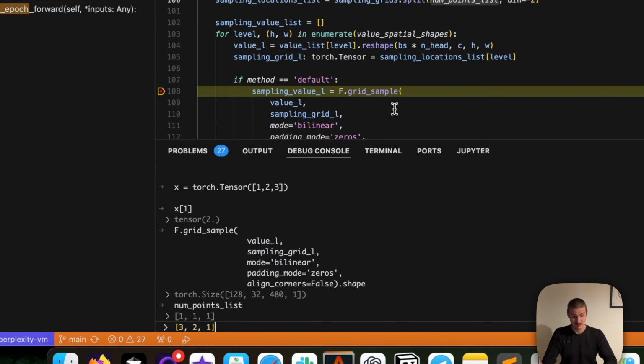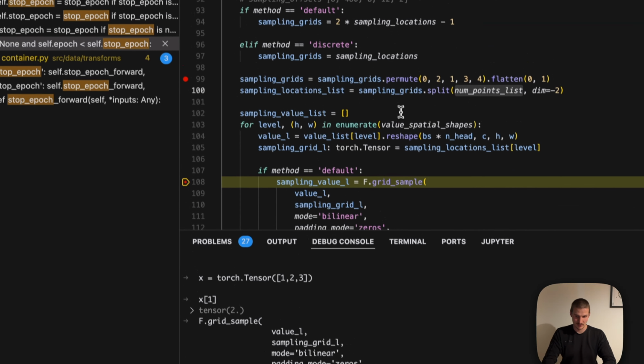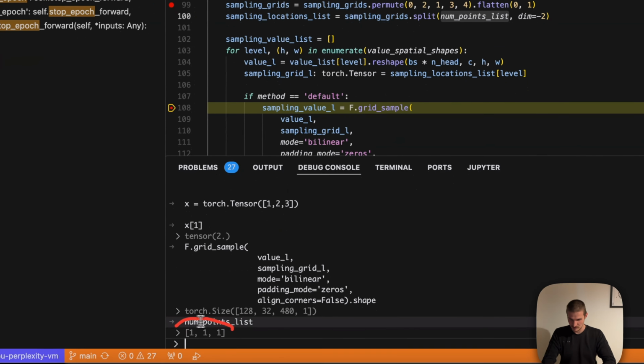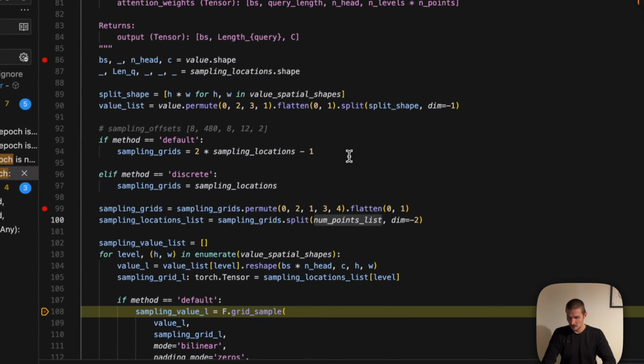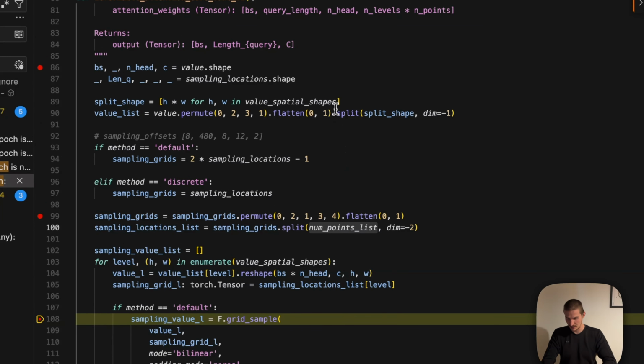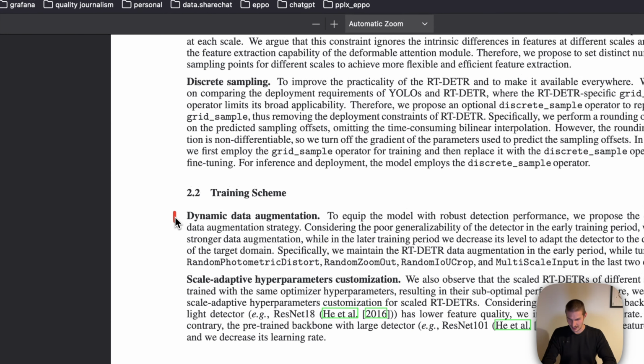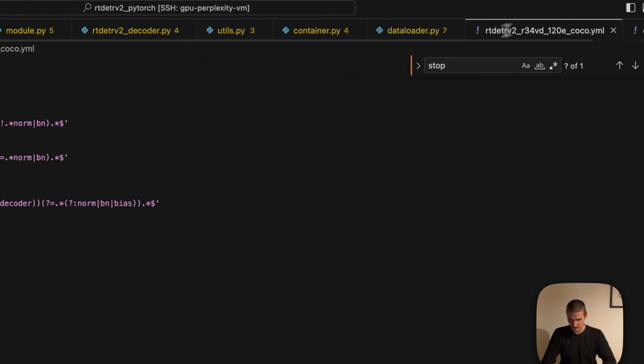So for example, have 3 sampling points for 80 by 80 high resolution image, and then just 1 sampling point for 20 by 20. And the way this is written in the paper, it sort of looks like that's what they did, but not really. They always use the same amount of points. Another thing that we need to look at is this thingy described in the paper as dynamic data augmentation and scale adaptive hyperparameters customization. So let's start with the first one.